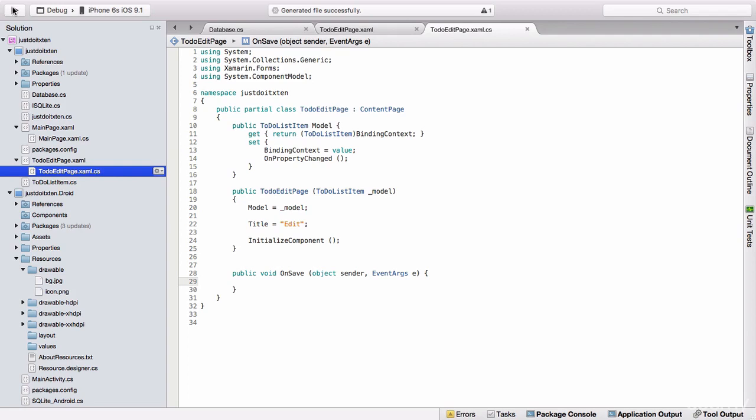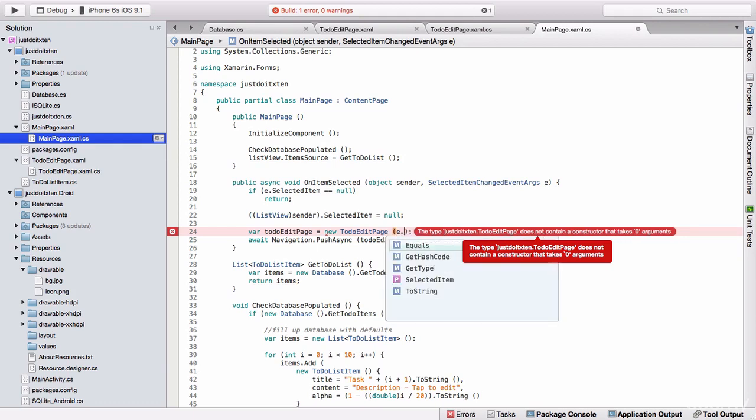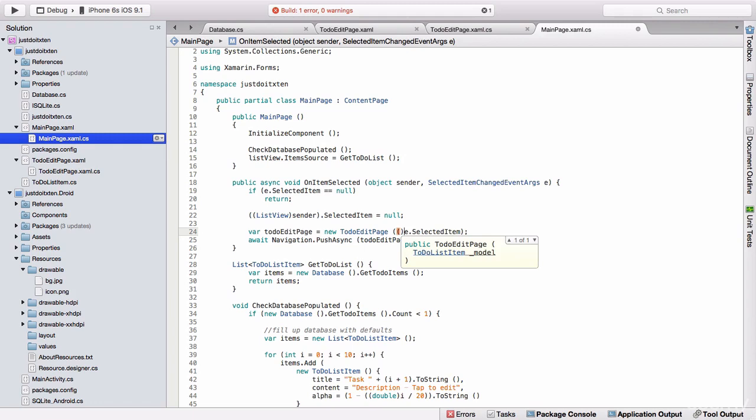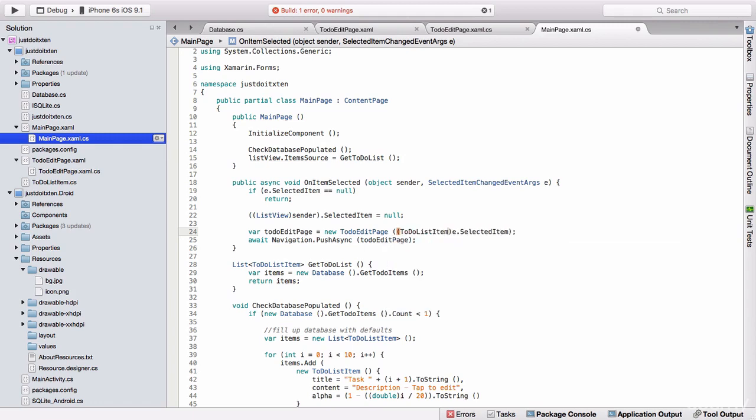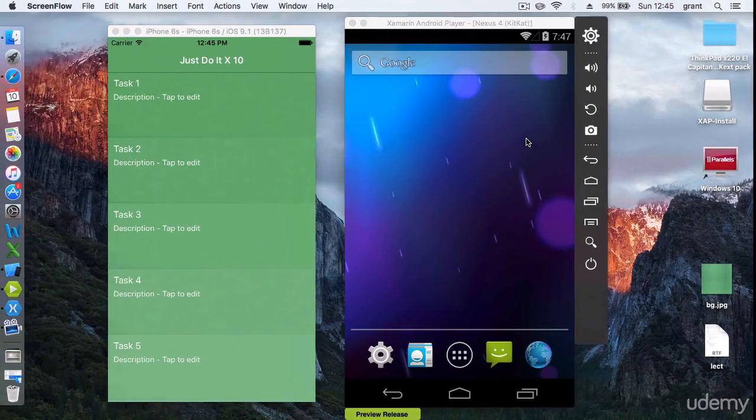Okay, so now if we try to build, we're going to get an error, because over here in the to-do edit page it actually wants us to pass it something. So we have to cast the e.ItemSelectedItem, and in front of that open and close your brackets, and we're going to cast this to a to-do list item. So now when we play and we open that page, we should have the title and the description set for us, and a save button to play with.